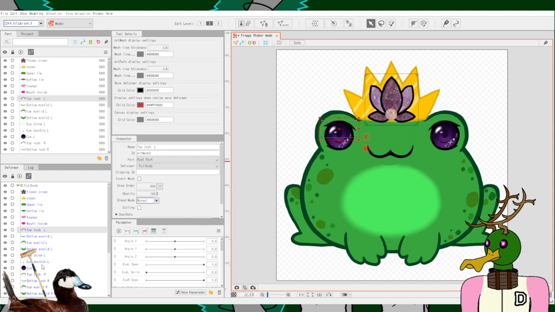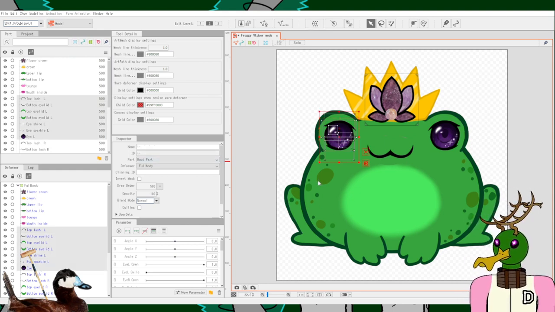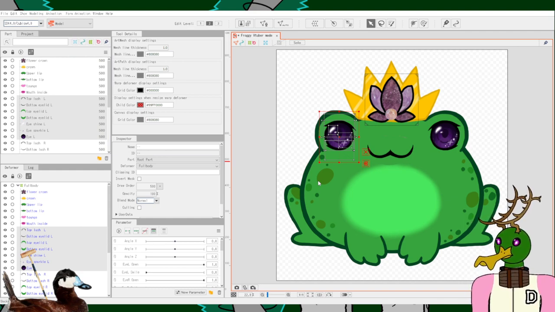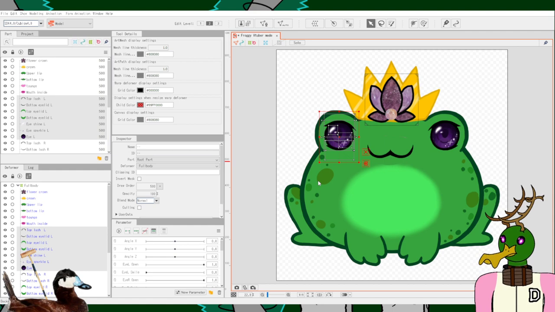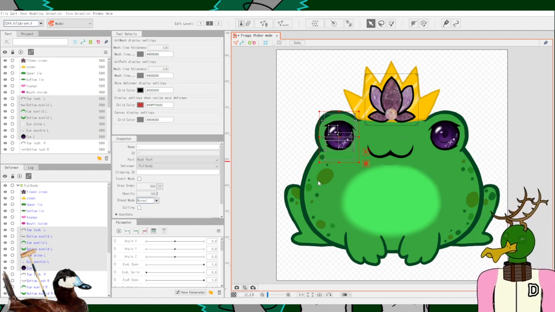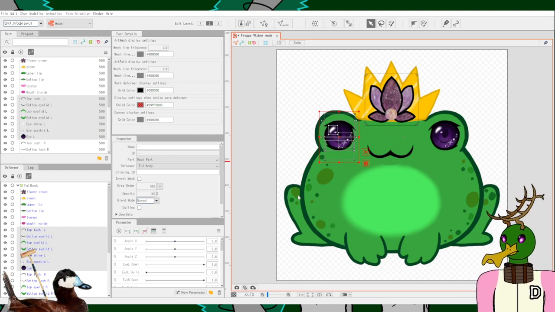Whoops, that was caps lock, not shift. Excuse me.